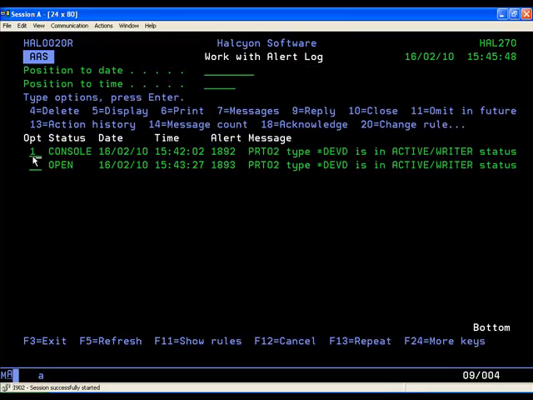You can do a message count, option 14. That will show you how many messages have appeared. That's only valid for messages on message queues. And that will show you how many messages have appeared, so that you have the detail available to see how Halcyon is managing the messages coming from your system.